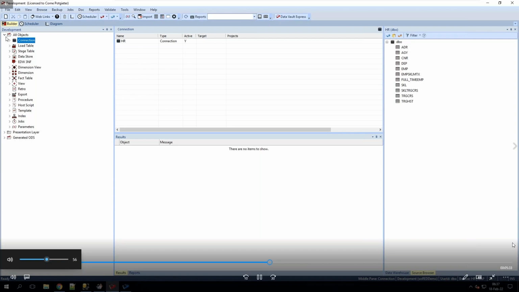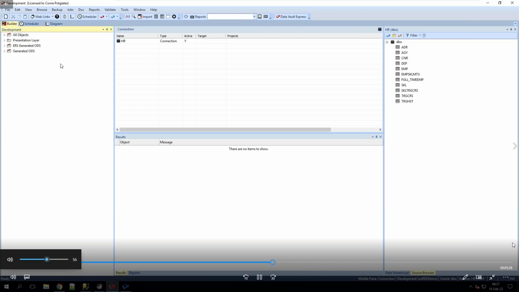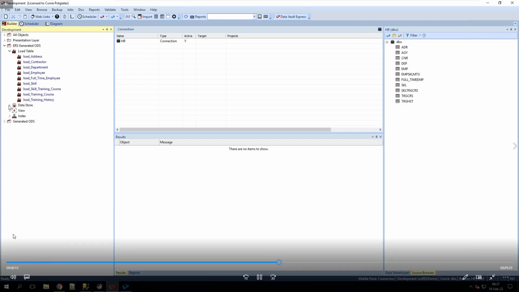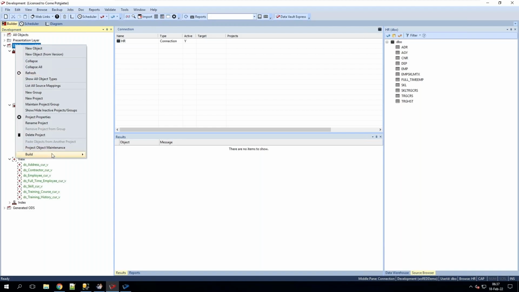So now if I refresh my metadata within our builder tool, you will see the ERS generated ODS has now been created. So these are all the objects that have been modeled, imported from ER Studio, and further modeled in WhereScape 3D. I can take this and create a job from it.